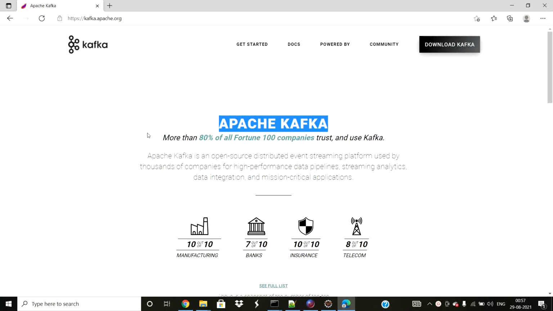So I'll try to create one small application today which will integrate with the Kafka streaming platform. I will use the Spring Boot solution to connect with Apache Kafka. Before I proceed with writing code, I'll just speak about Apache Kafka.